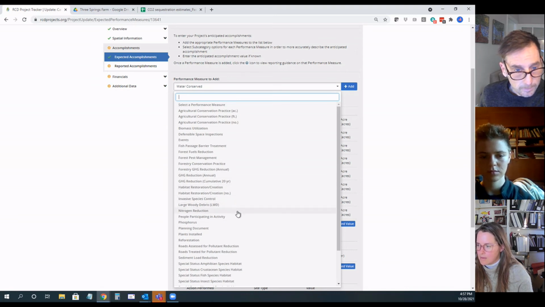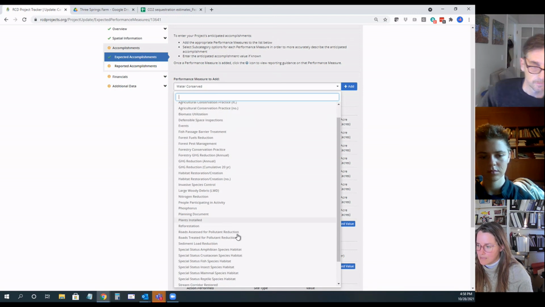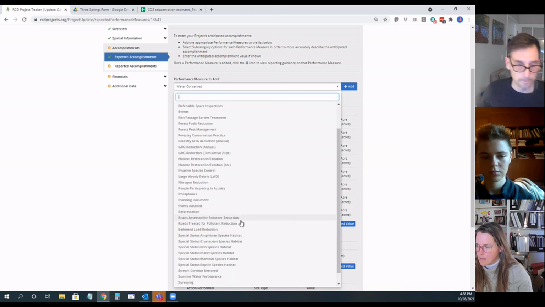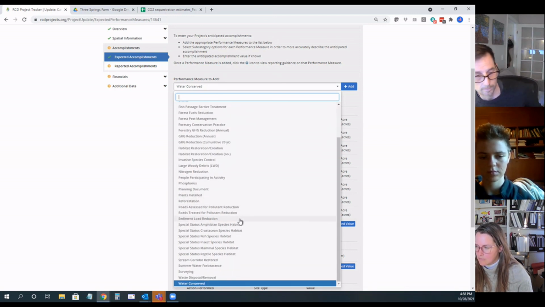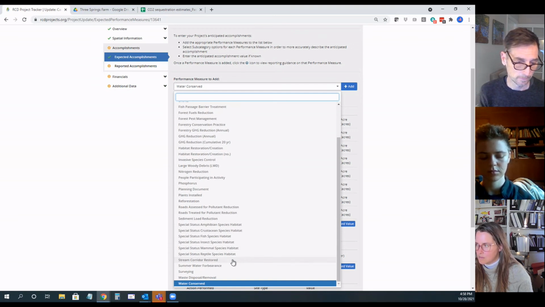You could have nitrogen reduction, which would be water quality improvement, as well as phosphorus. You may add a planning document, which I think we've already done. Plants installed. So say when we get to the implementation phase, or even in the planning, you can put the number of plants you intend to plant. You can also do sediment load reduction if that seems to be something. There's a lot of other special status species or stream corridor restored. So those are some of the common ones that are co-benefits associated with carbon farm plans that are important to consider.